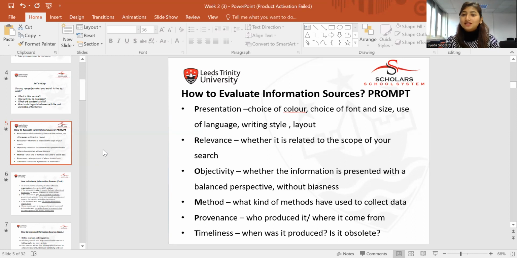Method: what kind of methods have been used to collect the data? Primary method, secondary method, what kind of method? Provenance: who produced it, where did it come from? Timeliness: when was it produced? Is it obsolete or not? So we use this technique to evaluate the information sources.